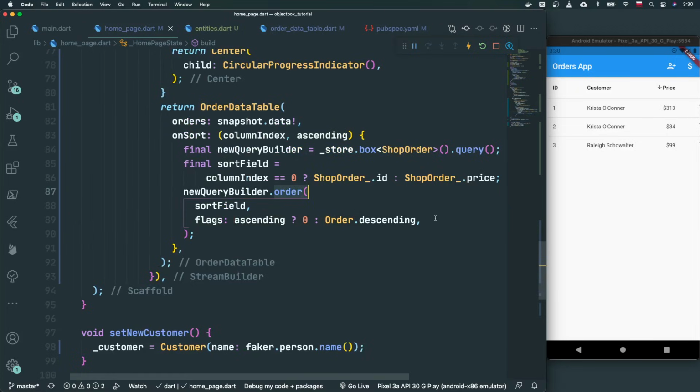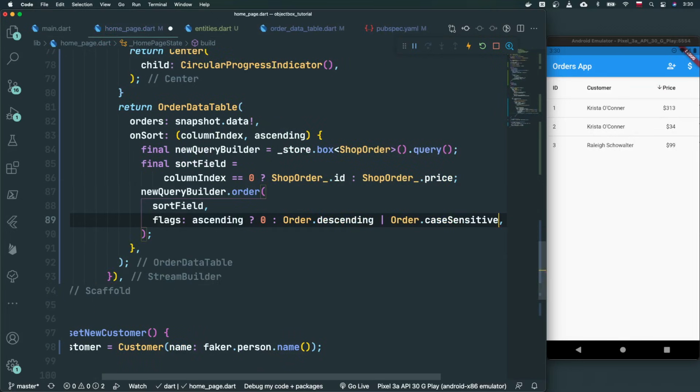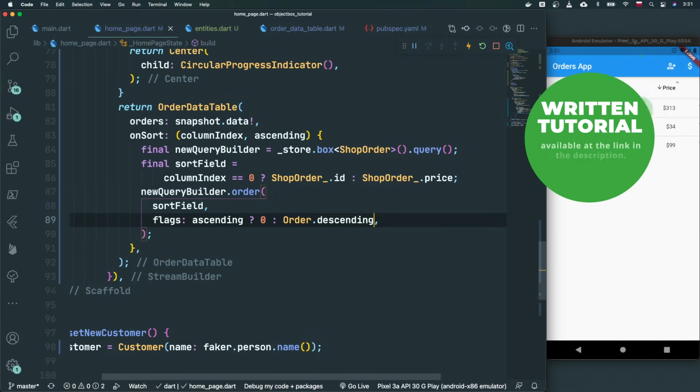You can combine multiple flags like order descending and then also or order dot case sensitive. So you can really play around with your ordering or sorting of the values from the database, but for us we can just keep it this simple. Link to the official documentation about ordering and all of its intricacies is in the written tutorial.